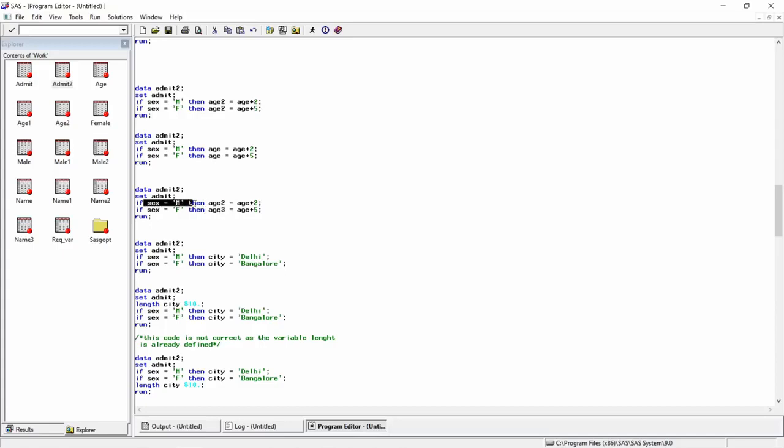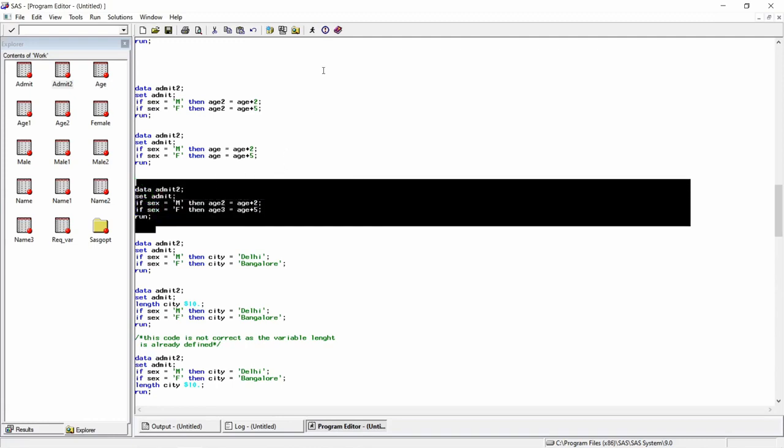So if sex is equal to capital M, then in this age2 variable, it's going to add 2 to the present age for all the males. If sex is equal to capital F, then in this age3 variable, it's going to add 5 to the present age for all the females. This time I've mentioned the same name of the data again. So when we run this, we'll overwrite this data. This time we'll not have just 9 variables. Now we're adding age2 and age3 variables. So now we'll have a total of 11 variables created in admit2 data.